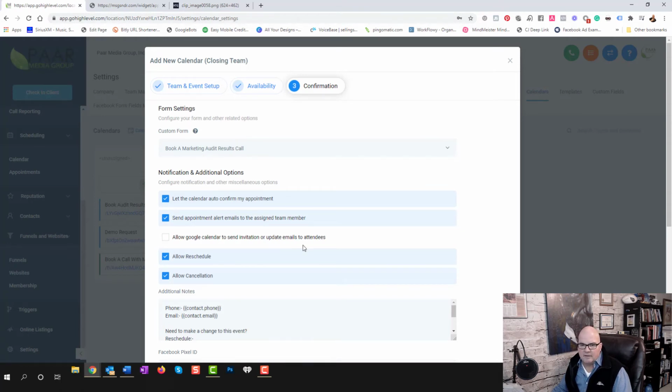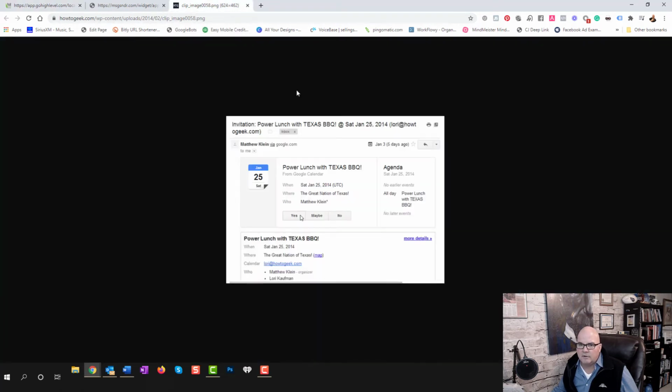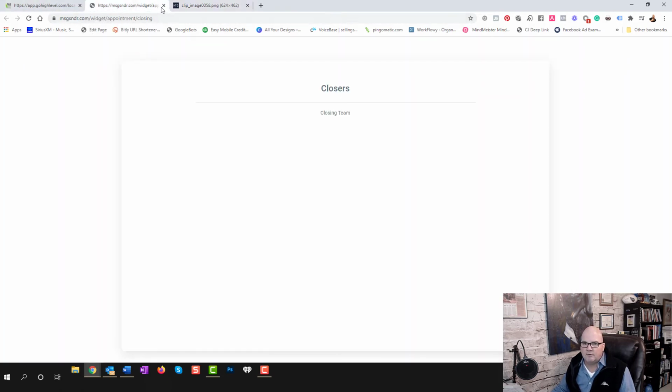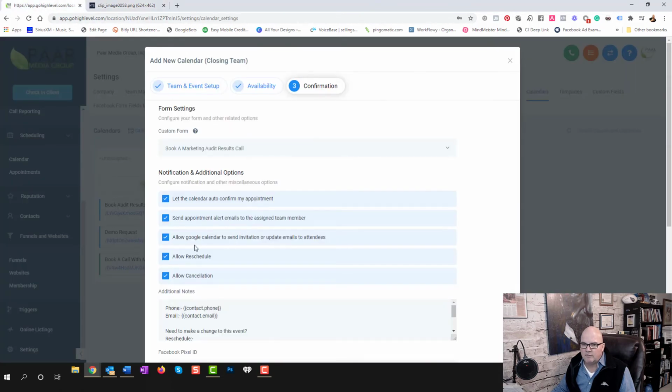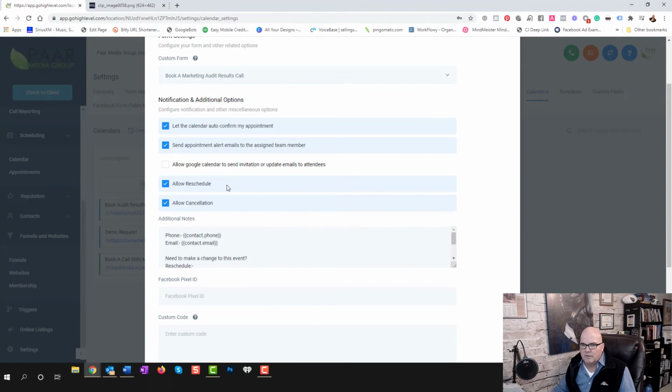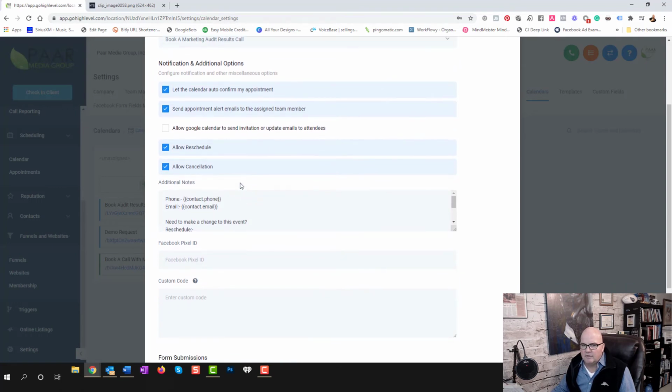Allow Google Calendar to send invites and update emails to attendees. So if you turn this on, Google is going to send out a calendar alert that looks like this. We've all seen them where you can hit yes, maybe, no, whatever it is. It's got the information, the location, whether it's Zoom or whatever it is. We know what these look like. But remember, if you have those turned on and you have a trigger, there's going to be 2 notifications. So you probably want to shut these off and set up your own trigger on that.